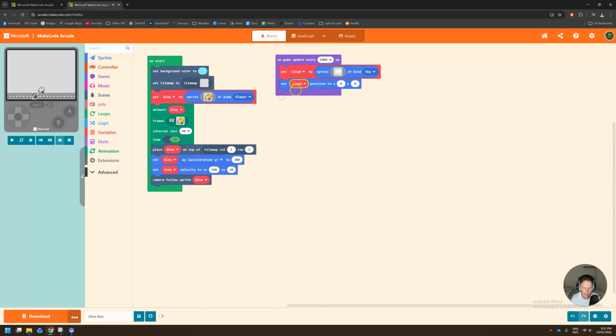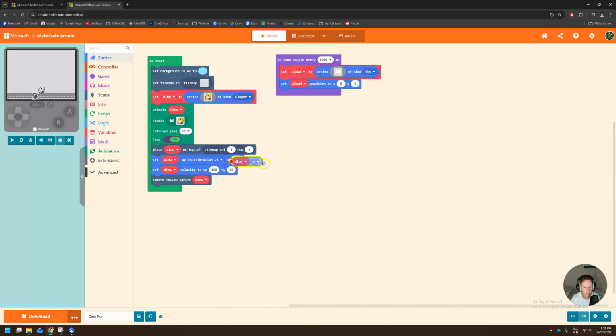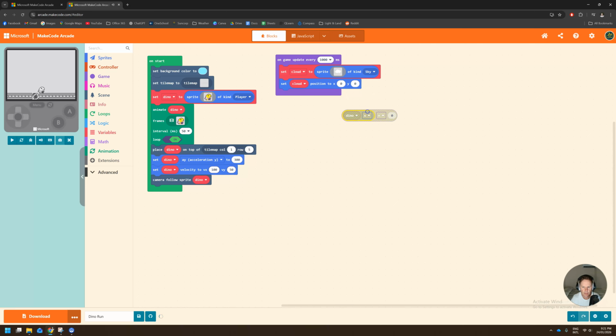So we're going to say set cloud position to X, and we're going to put in here, where is it? This one here where it says my sprite X. We're going to put Dino X, and then we're going to put plus 120. So we're going to have to go to the math option for that. I'm going to have to do a bit of rearranging here.